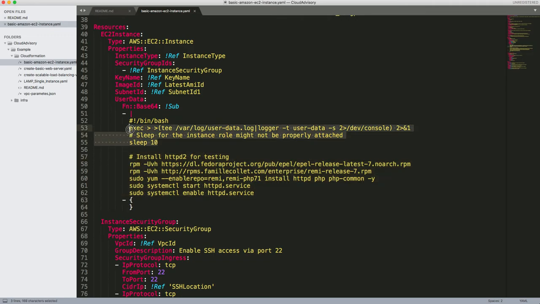Here I have these three extra lines, and what I'm doing here is creating logs of user data. Whatever script is going to execute, I want to see as a log what it is doing, what's happening inside my EC2 instance.